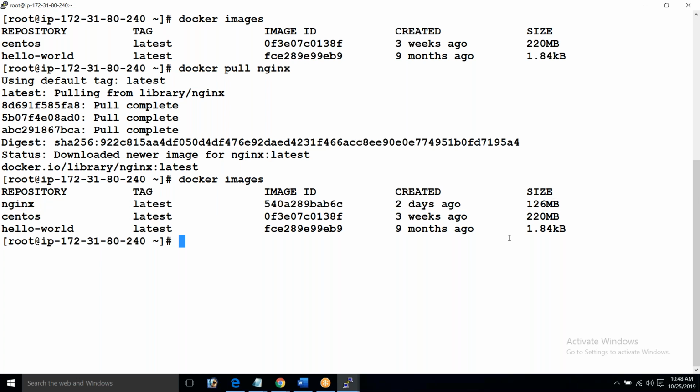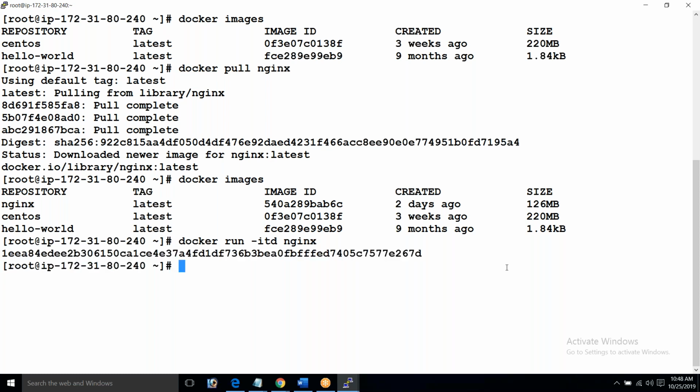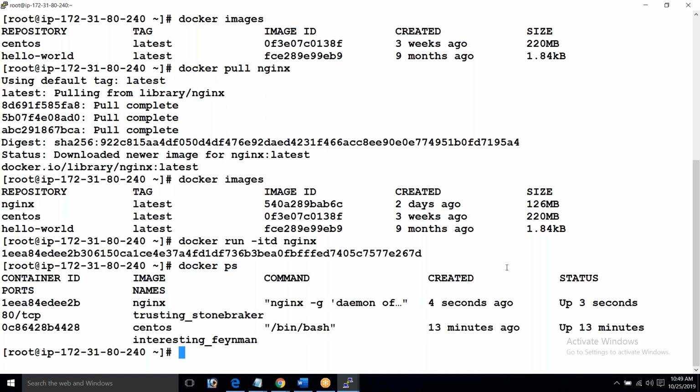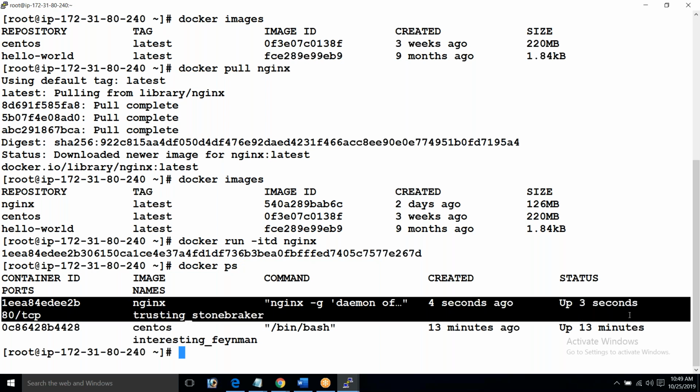Okay. So now let me run this. Docker run -itd followed by the image. You see Nginx is running. Now it is a web server, right? I need to access it on a browser. How will I access it on a browser?